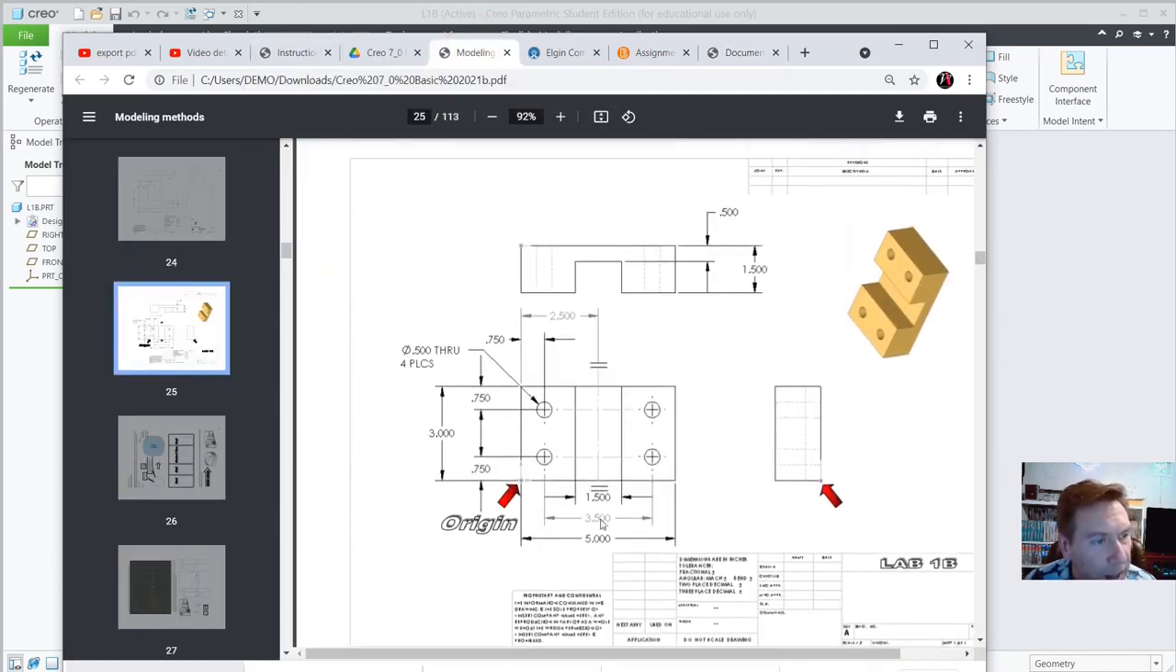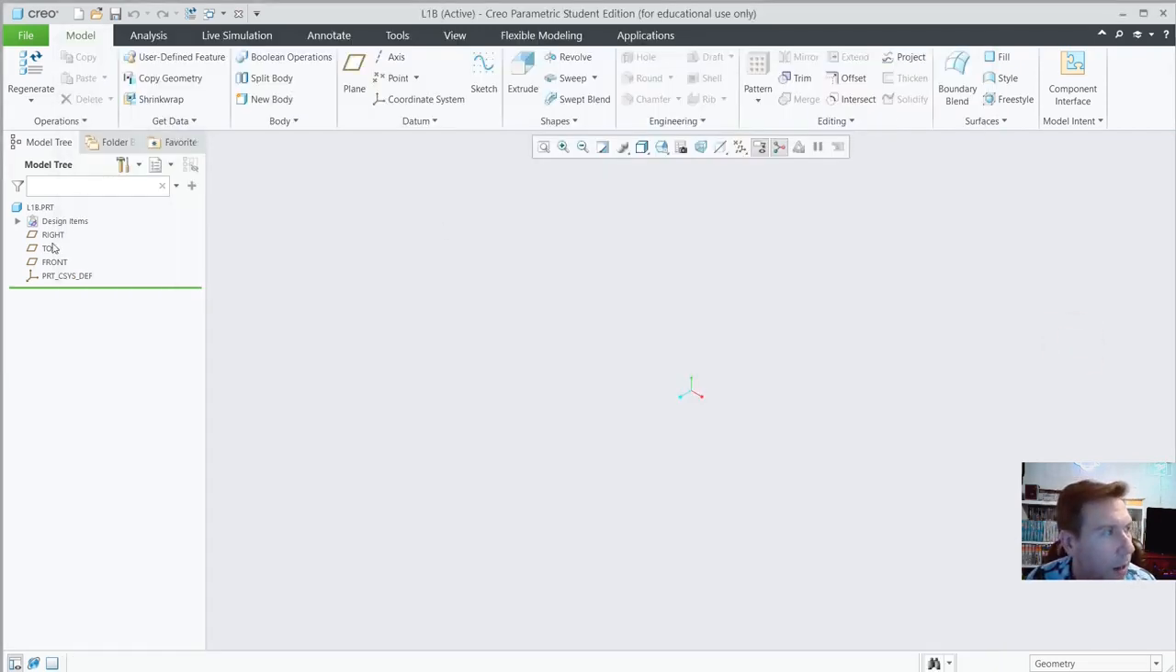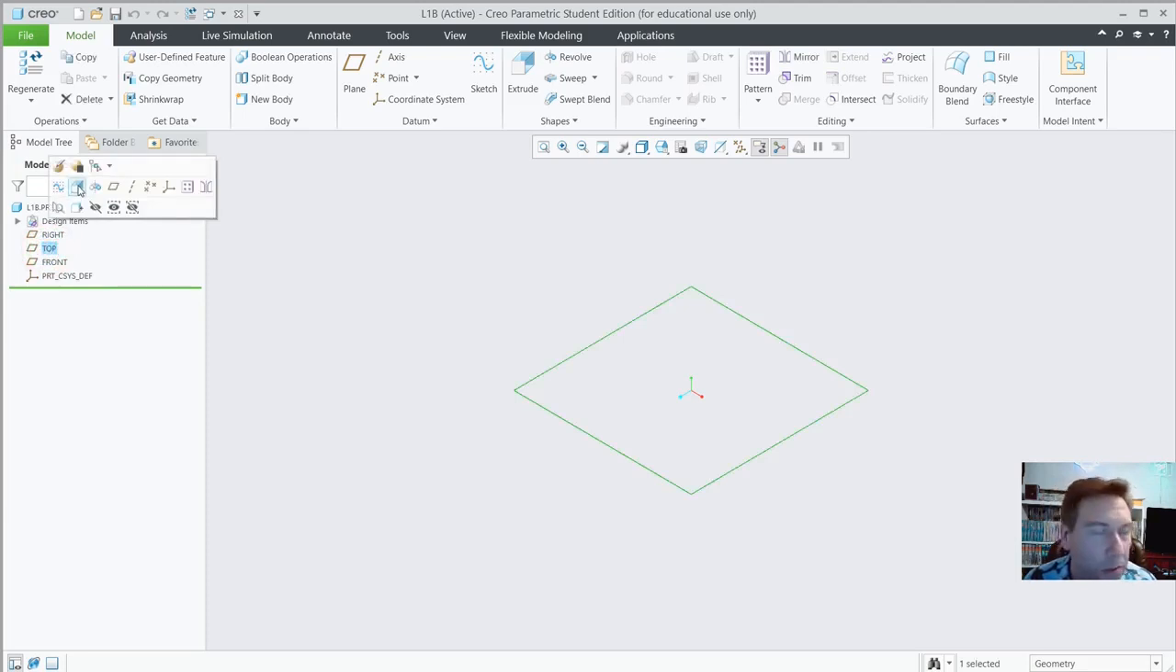So Lab 1B, we got a 3x5 block, and it's 1.5 inches thick, and a cutout that's 1.5 wide, centered, symmetric. It has some holes on it. Let's do it. All right, this one, just for the heck of it, I'll show you how you could do it on the top plane, and you'll see it really doesn't matter. It doesn't make much difference. Let's start the top plane, and we'll go with extrude first.